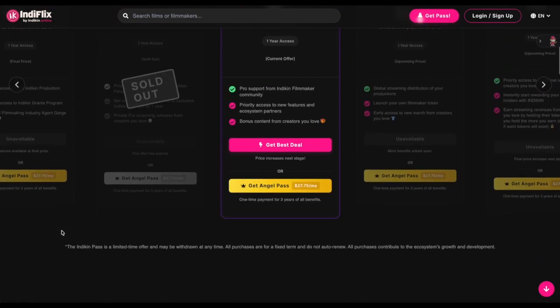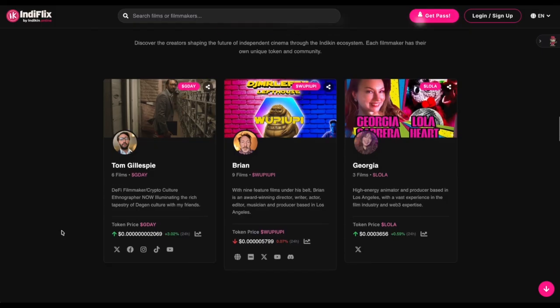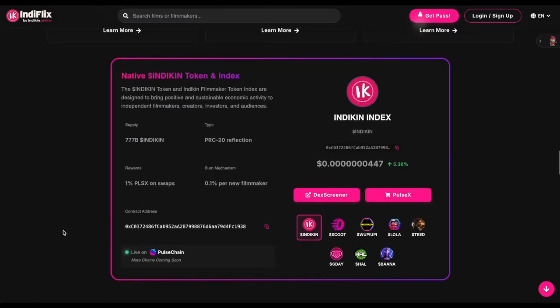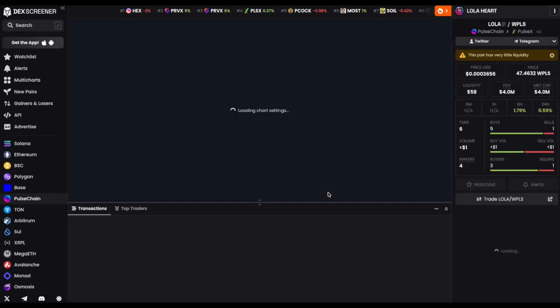So let's assume that you want to actually launch a token and bring it into the index. I'm going to walk you through how you can do that. Here you'll see the current Filmmaker tokens that are bonded to Indikin in the index. And these are representative of some of the filmmakers that are with us that have their own tokens and have, again, bonded. Let's go over and have a look at what that looks like practically on Dex Screener.